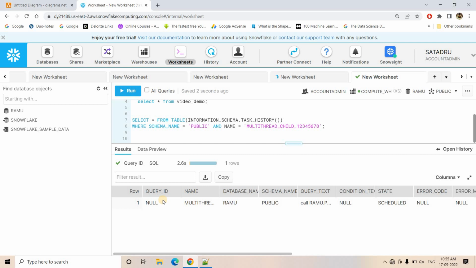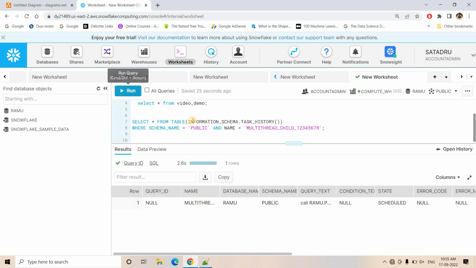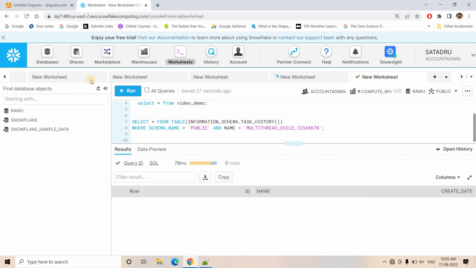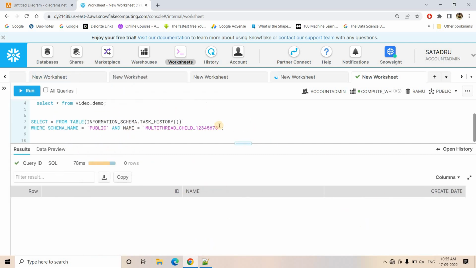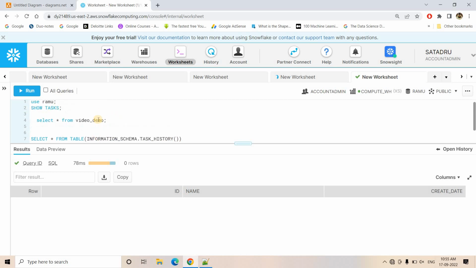Obviously we are getting a null query ID, because the first execution will happen after 1 minute. That's why we have given a sleep time of 90 seconds: 60 seconds before execution, and after that it will execute and update the information schema. So we are giving 30 more seconds, and after 90 seconds we start polling the information schema. So let's see whether any data came or not. Not yet. Just wait for a couple of seconds.